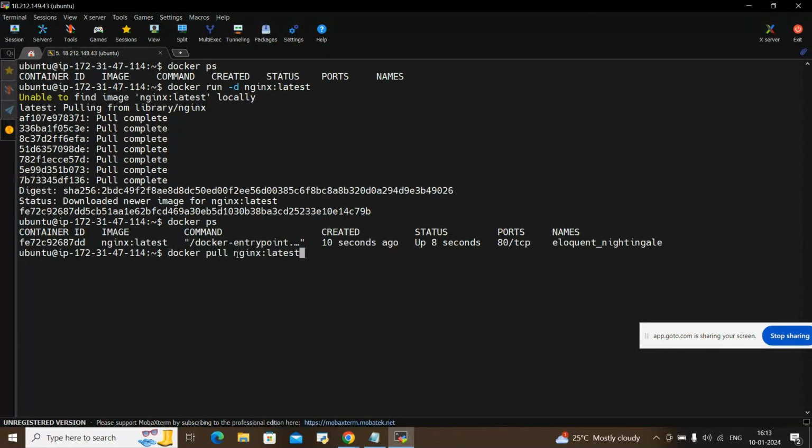Before that, because we already pulled this nginx latest image, let me remove the container as well as the image from Docker itself. For that, first we have to stop the container using docker stop, because the nginx container is currently running. Before even removing the container, we have to stop it, and then we can remove this container. Now there are no containers running currently.